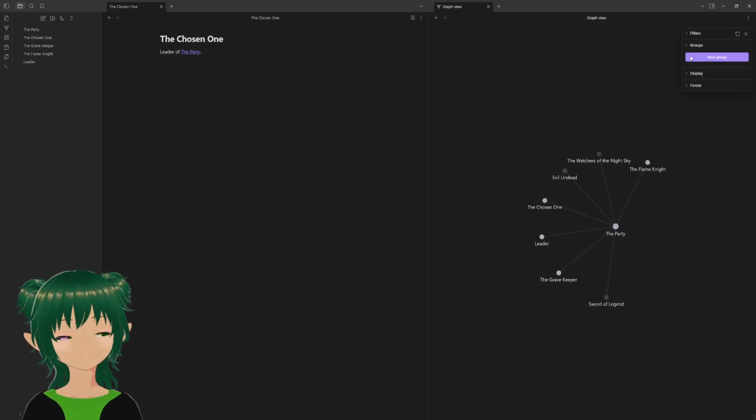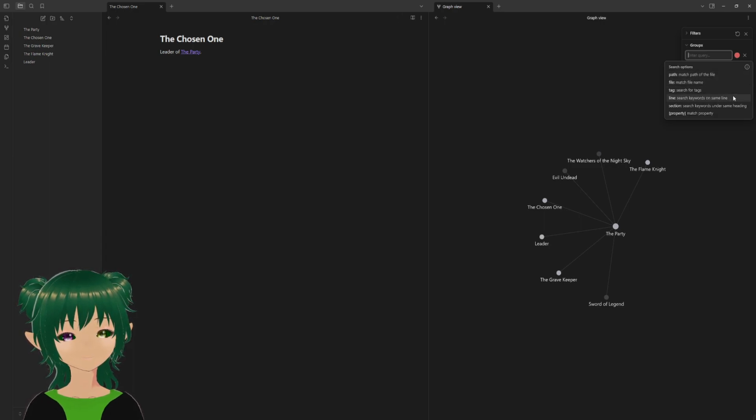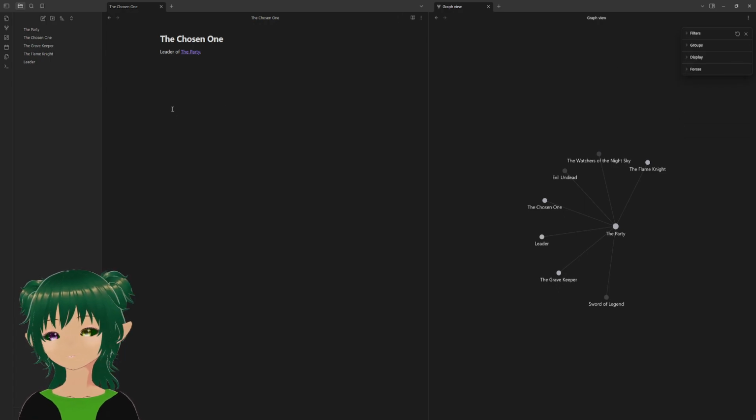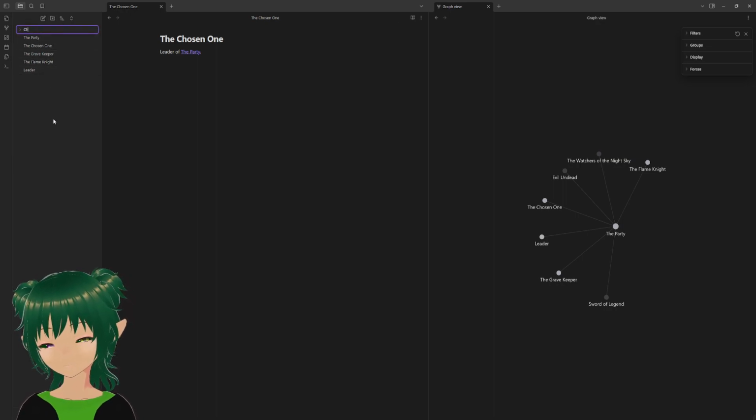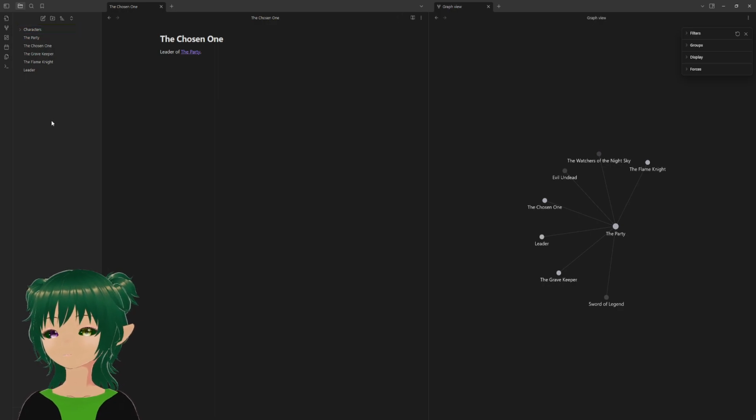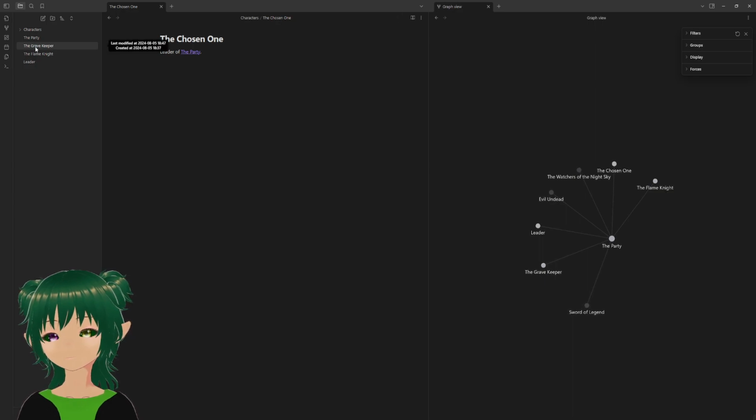So I make a new group. Match file name, search for tags, search keywords. Attachments, existing files only. Alright, you can put stuff into folders, so characters. And I put in there the chosen one. How does that affect my graph?